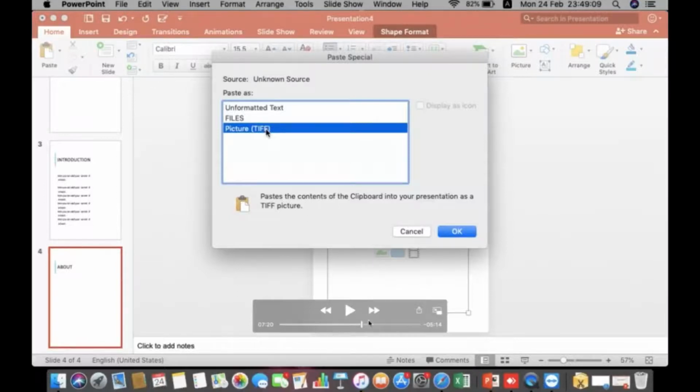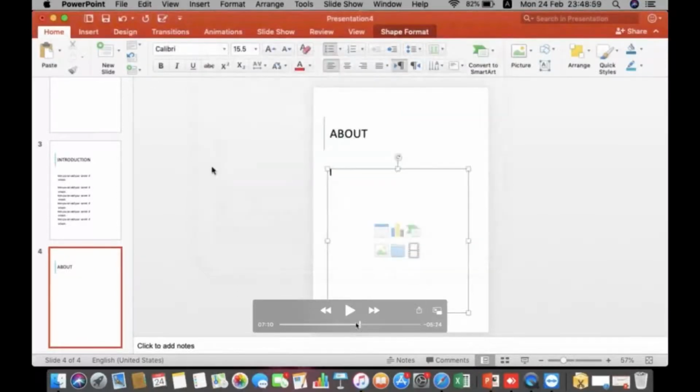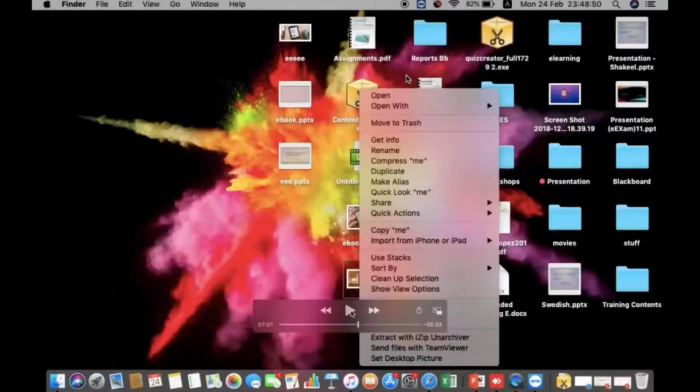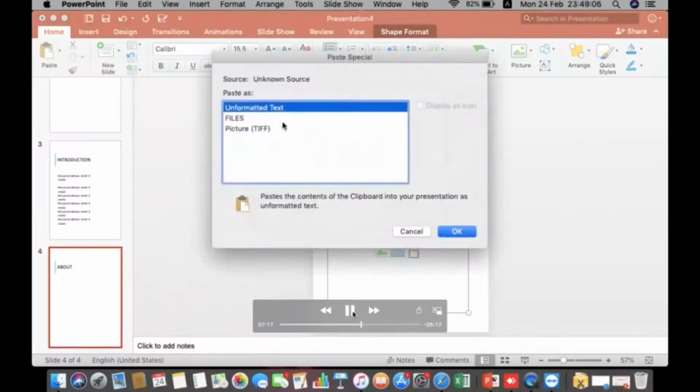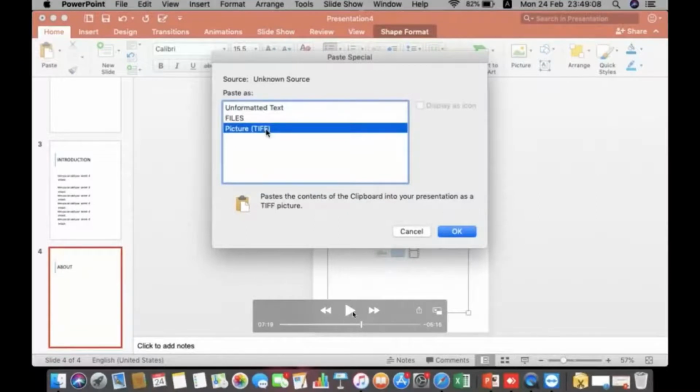Here you can see on the left side, once you copy your image and paste it, on the top left side a paste option is available. Once you click on that paste option, you will find three types of options: paste as picture, keep text only, and the third one is paste special. What difference does this make? There are again three types of options: unformatted text, files, and picture. And this extension would have TIFF.